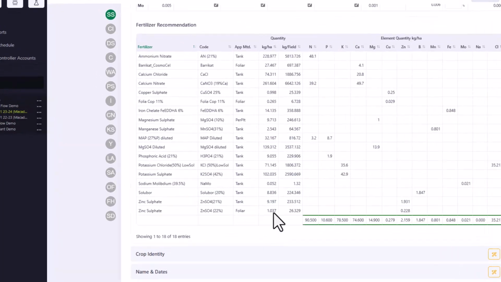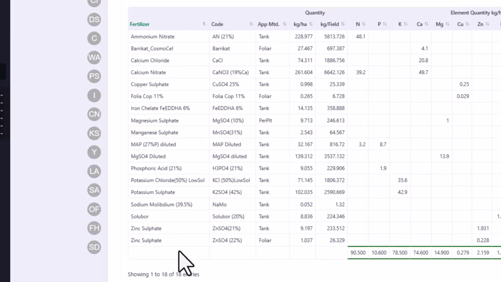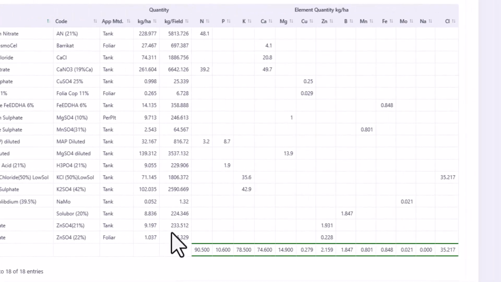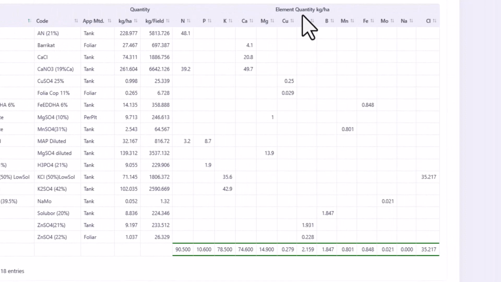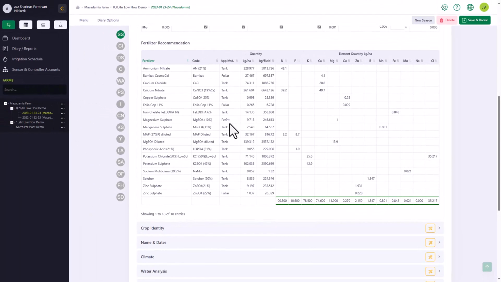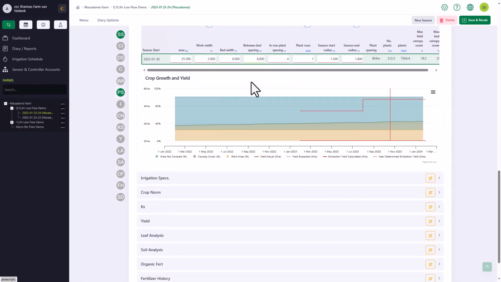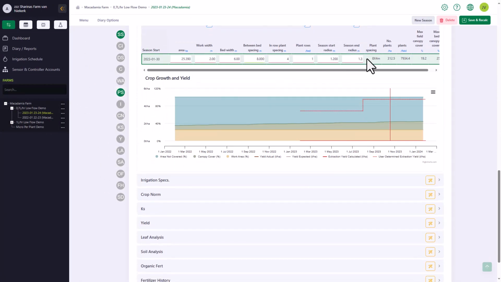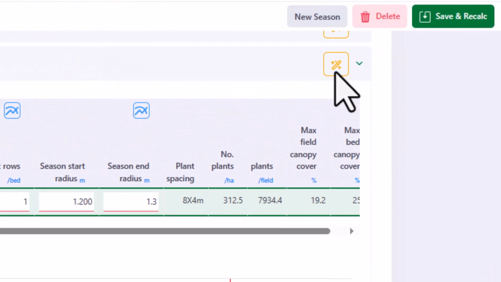Here you can see the fertilizers you selected when setting up the fertilizer mix, the application method of each, and the quantities recommended for this field. Further to the right, the table shows the quantity of element provided by each fertilizer. Any changes that you can make in the season wizard may also be made in the season view with links to the wizard should you need to go there.